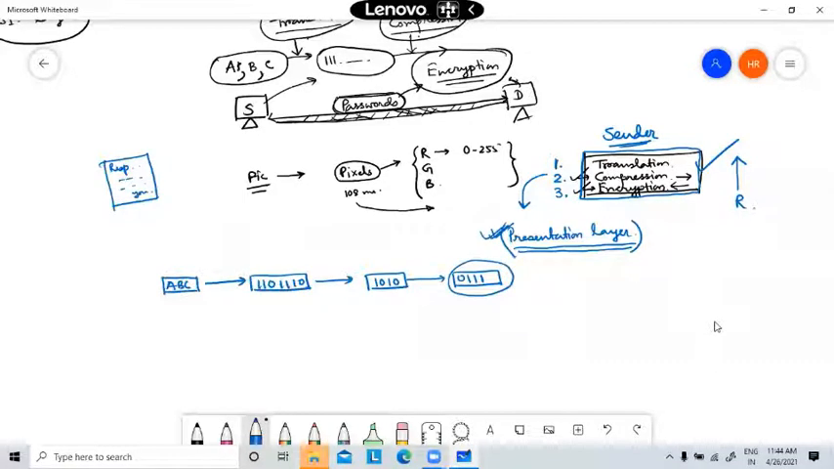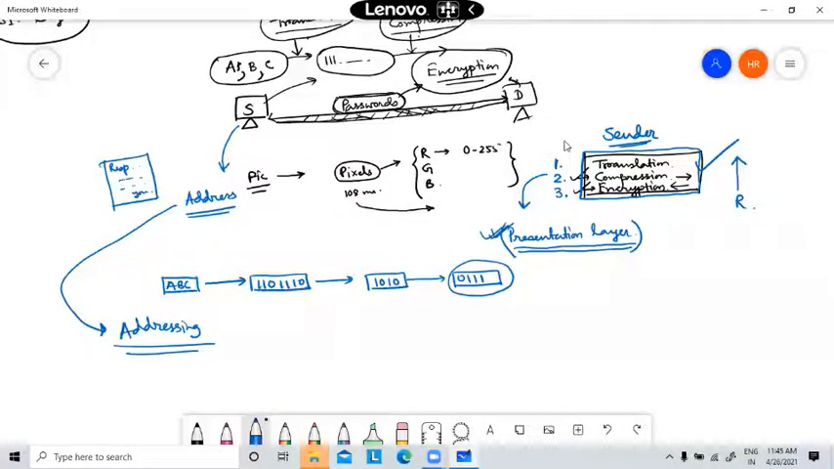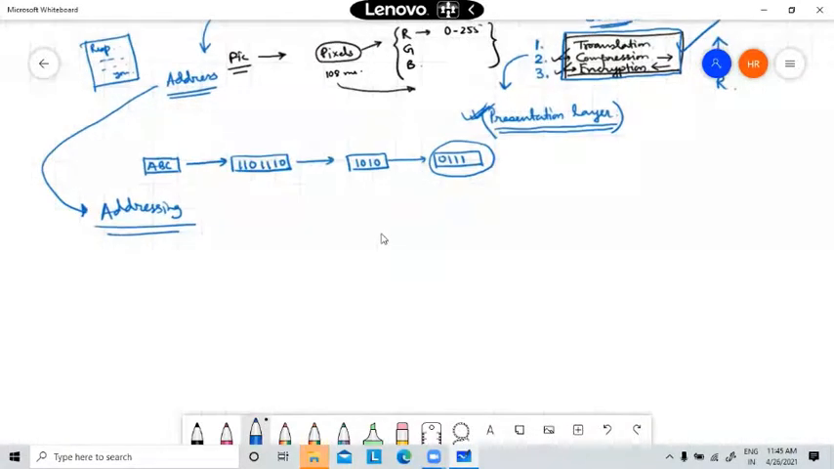Now before transmission, what is the most important thing that we have to do? When we send a letter to someone else, we have to include the addresses. That is very important. So what are the different types of addresses available in computer communication? Addressing is very, very important. Okay, 10 minutes left. Let's see how much I can cover.